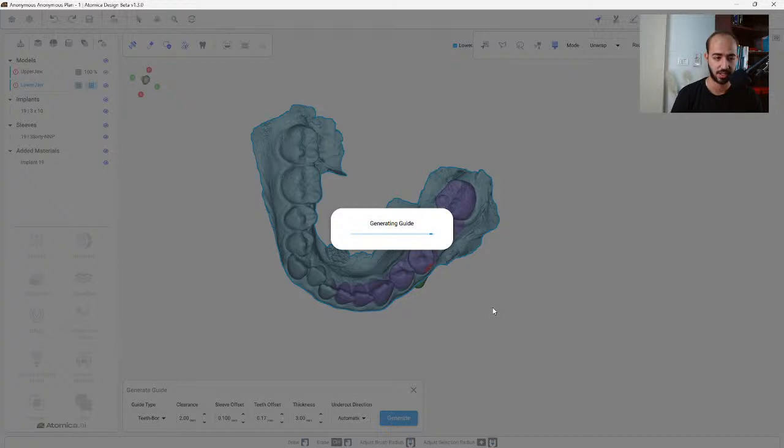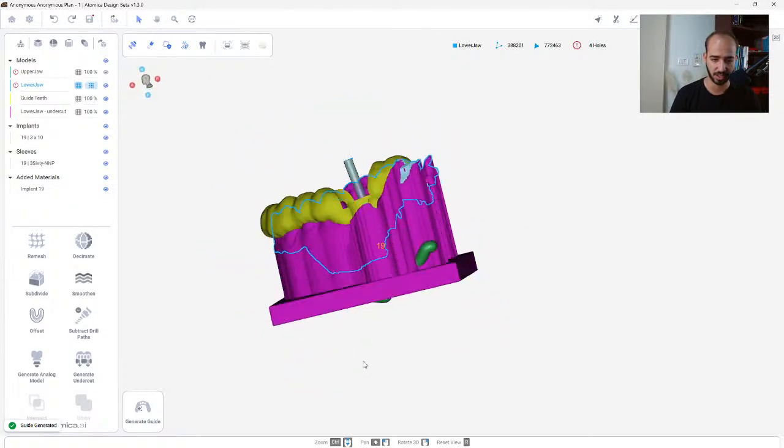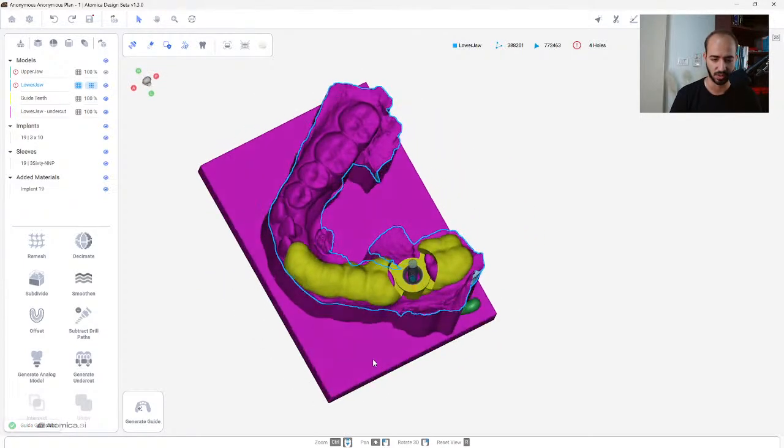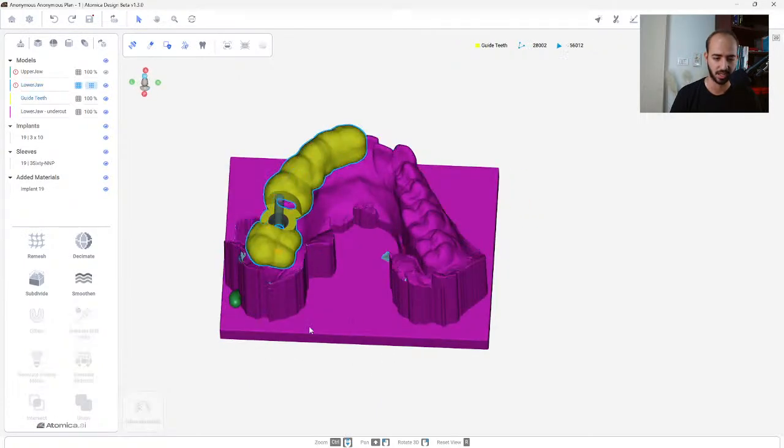So when I select generate, two products will be generated. One is the surgical guide, the other one is a model with a blocked out undercut. So let's see that together right here. As you can see here, this is the result. This is the model with the blocked out undercut, and here is our guide.